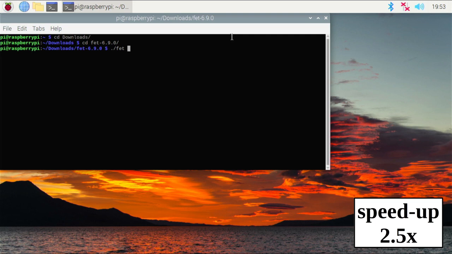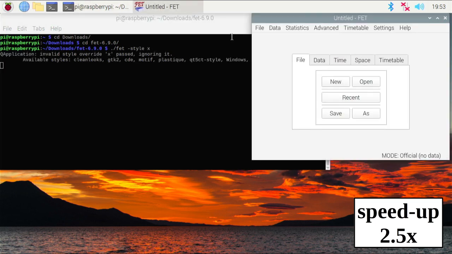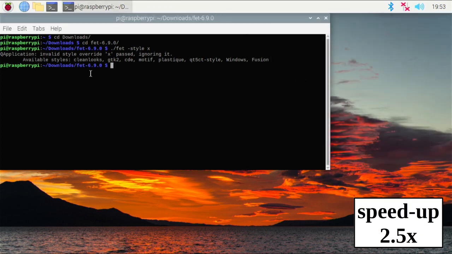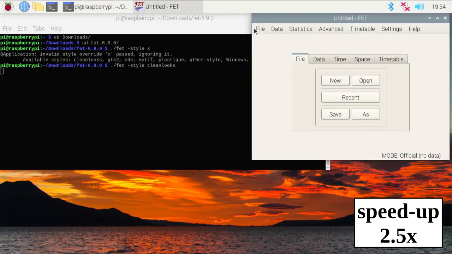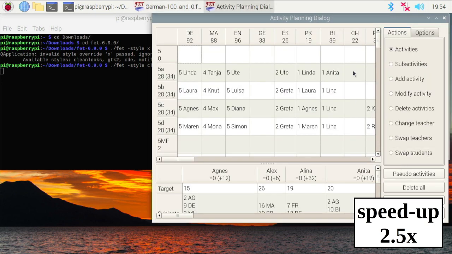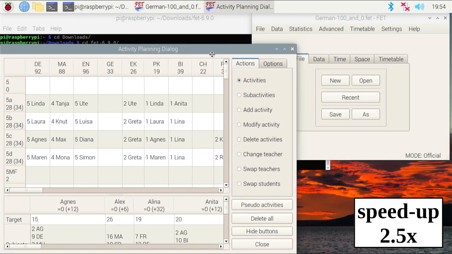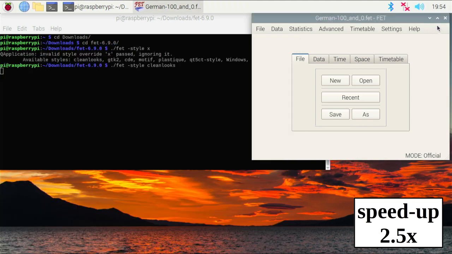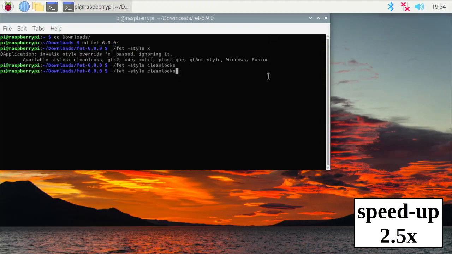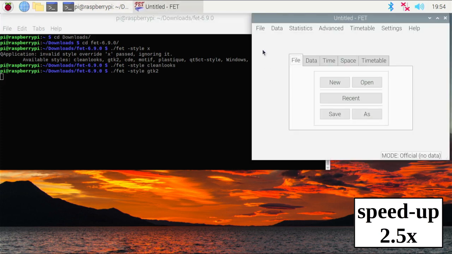The last time Traxon LP asked me how to modify the style and set the dark mode with Linux. In fact, it is the same as with Windows. Just start FAT with the argument style followed by a style name. If you write a non-existing style name, then you will see all available styles. It depends on your Linux version how many styles you will see.